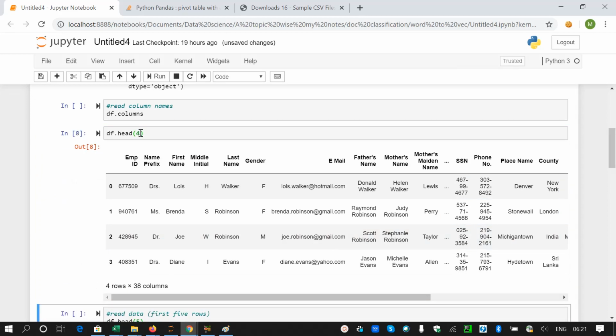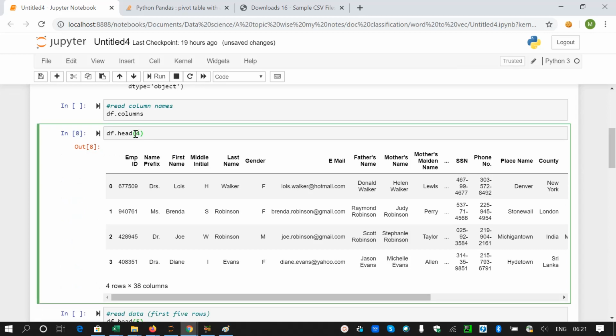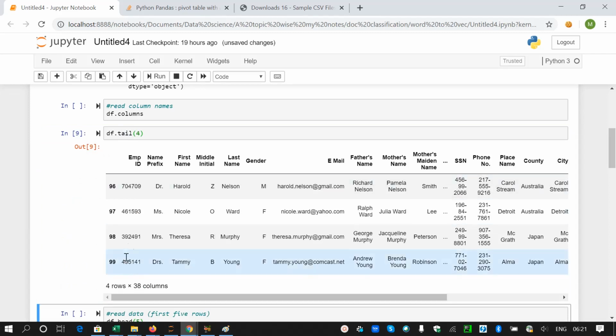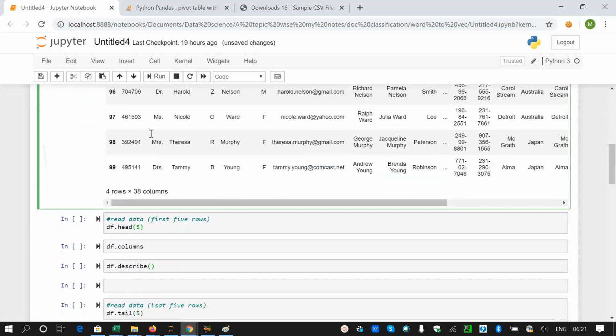Same way, if I want to see the bottom 4 or bottom 5, I can write tail instead of head. Yes, so it is giving me the bottom four rows.